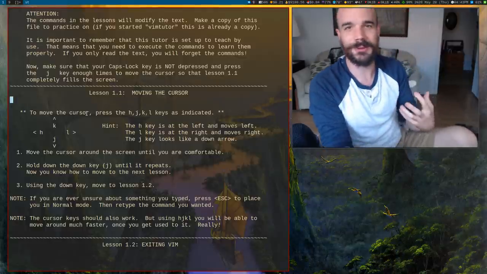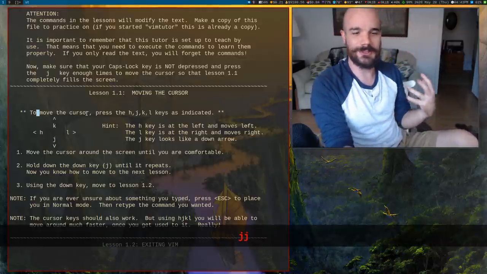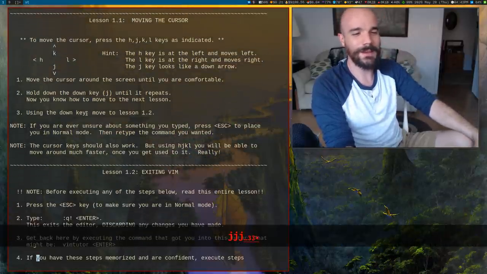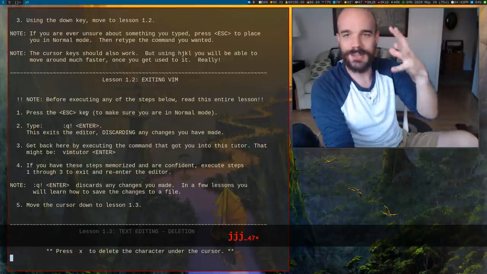I cringe because I know in history, there has been some gamer who has started to learn Vim, and he's like, oh, I should change these to be WASD. Just so annoying.